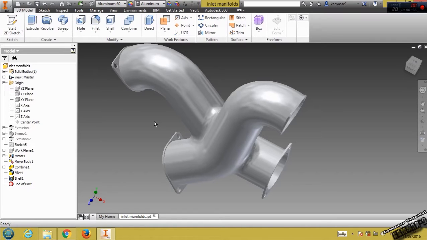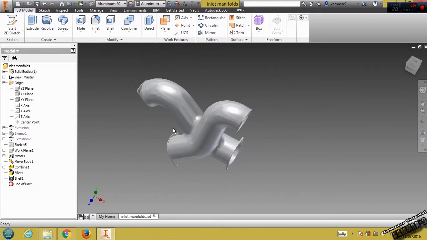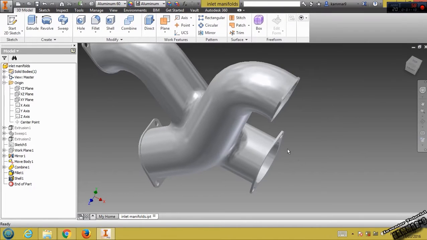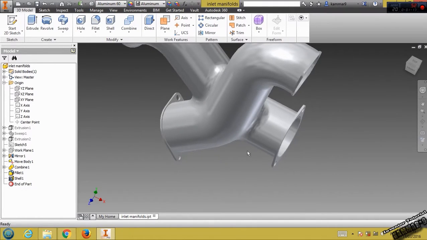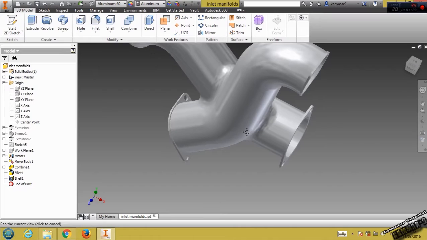You can't make it this way because the left one has opposite dimensions. Here we can see the right cylinder head and here the left one. This part, the inlet manifold, goes between the right and the left cylinder head. Okay, let's start the work.